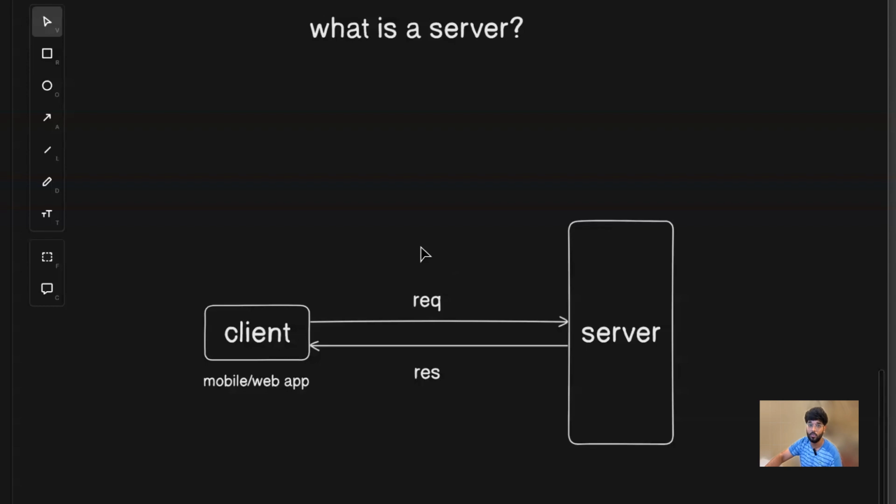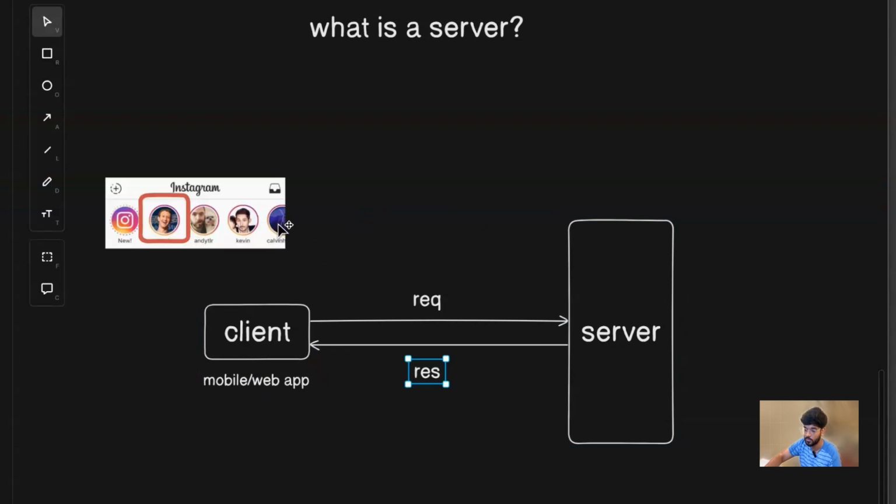Before understanding how Node.js works, we need to understand what a server is and how it works. So let us consider an example. Here we have a client, which is basically a mobile or web application, and a server or backend server, which is made using Node.js. Let us consider an example of viewing someone's Instagram story. Here you click on someone's Instagram story, then a request is sent from the mobile application to our server. Then in return, our server will send the data that needs to be displayed on click of this Instagram story.